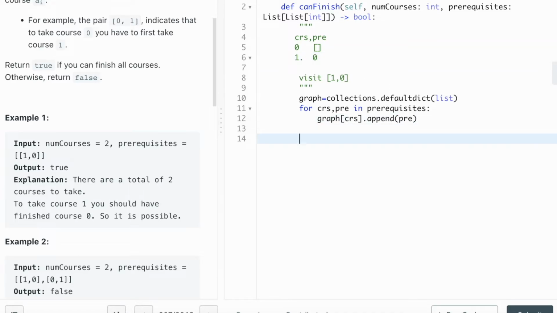Since you only need to return true or false, your depth search function should only return true or false, and I'm still using a visit set, not a visit set, sorry. I'm still using an array for setting the numbers when I'm visiting each course and its neighbors. So 0 for i in range number of courses. Then I'm going to write the depth search function.